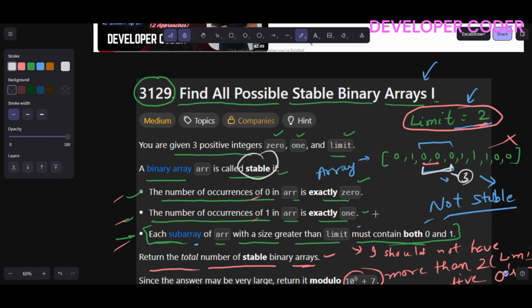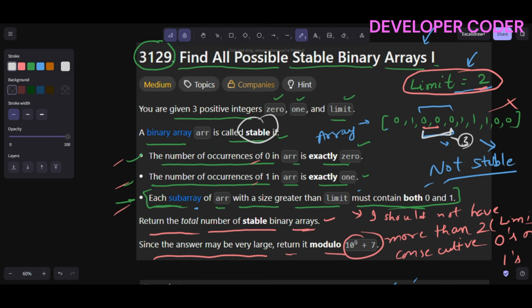So what does this simply mean? This simply means that at most we can have limit times consecutive zeros or ones. I should not have more than limit consecutive zeros or ones. That simply means we should only see 2 consecutive zeros or ones if my limit is 2. If I'm seeing 3 consecutive zeros, or 4 consecutive zeros, or 5 consecutive zeros, that simply means that this array is not stable.